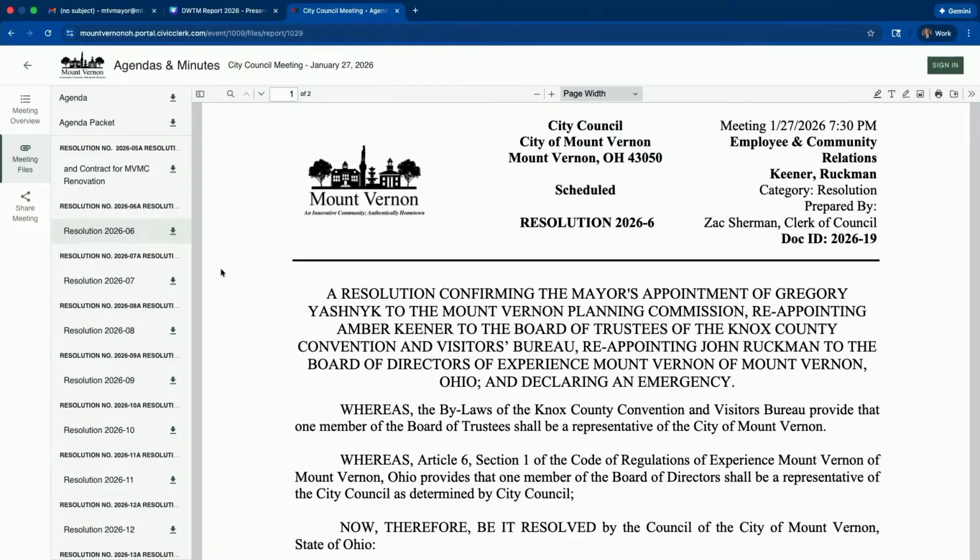Mrs. Keener: Thank you, Mr. President. I move to suspend the rule requiring 3 separate readings and take Resolution 2026-6 to its third and final reading. Second. Moved and seconded for the suspension of the rules. Any discussion on the suspension? Mr. Sherman: Mr. Mahan, yes. Mr. Ruckman, yes. Mrs. Hager, yes. Mr. Miller, yes. Mr. Severns, yes. Ms. Keener, yes. The rule is suspended.